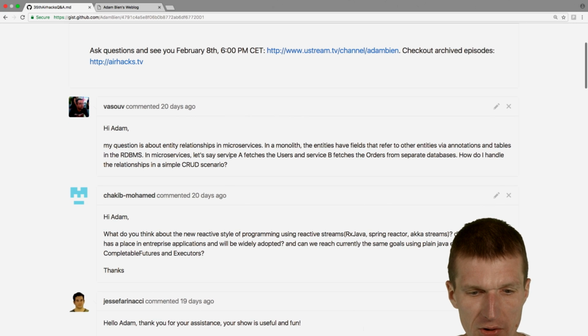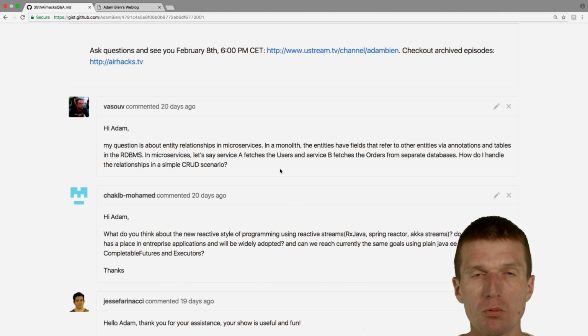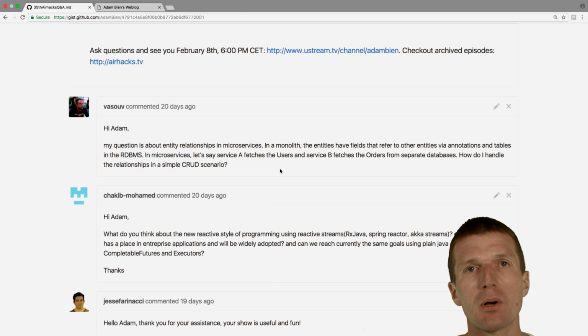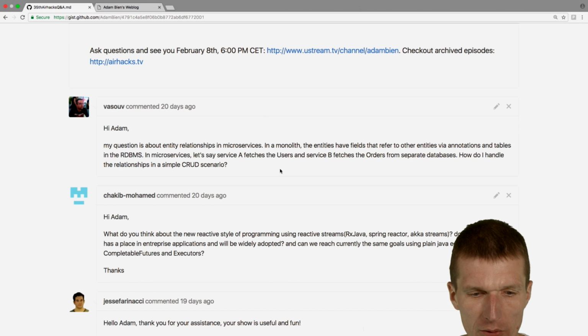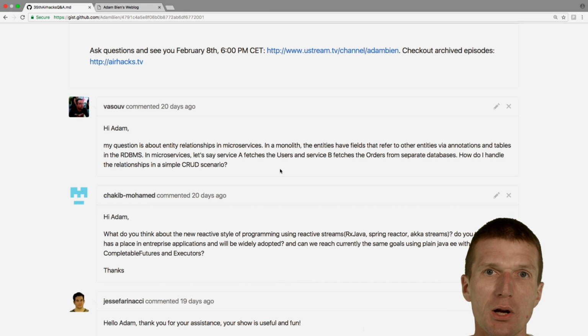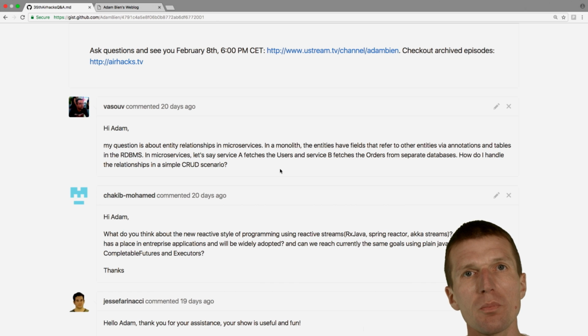And in microservices, let's say service A fetches the users from service B, which fetches the orders from separate databases. What he means is what happens when we have two entities. In the monolith, there were two entities in one microservice. In microservices, we tear the entities apart. So there's one entity in one microservice, and the other one in the other. And how do I handle the relationship in a simple CRUD scenario? There are actually two answers. Either there is no relationship, so you will have to change the business logic, or you have duplicate relationships.